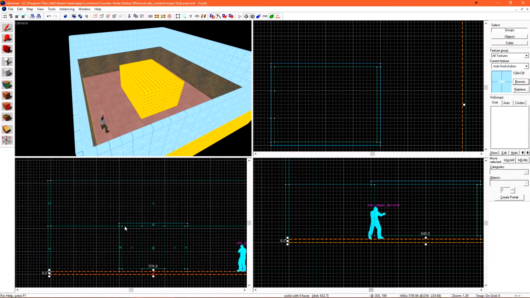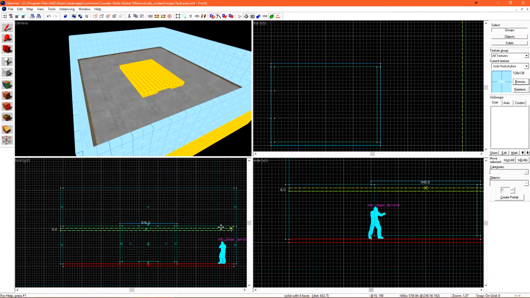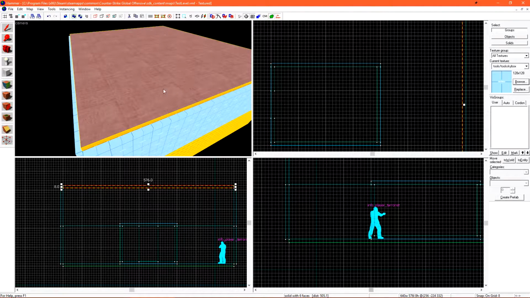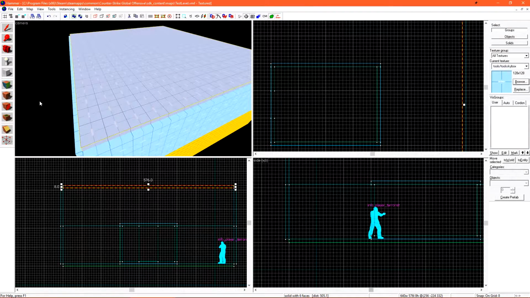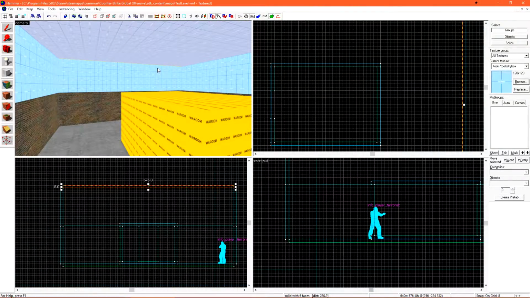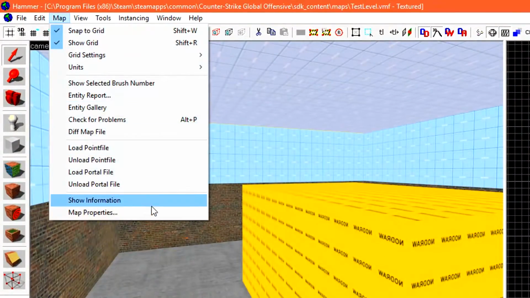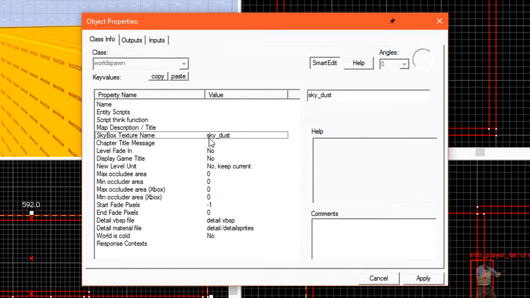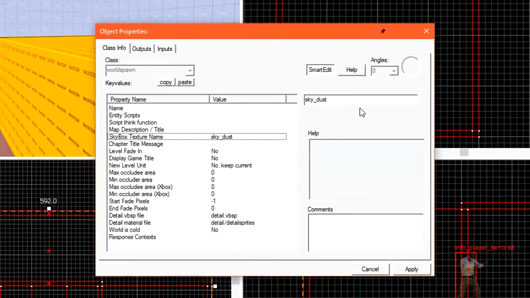So lastly, to seal it up, we're going to copy this bottom brush, which is our ground, to the top since it fits perfectly, and then also apply the skybox texture to it. By default, the skybox backdrop that we're using, which is also referred to as the 2D skybox, is the Sky Dust skybox. We're easily able to change this if we navigate to Map and then Map Properties. We'll see here that skybox texture name is just sky underscore dust.